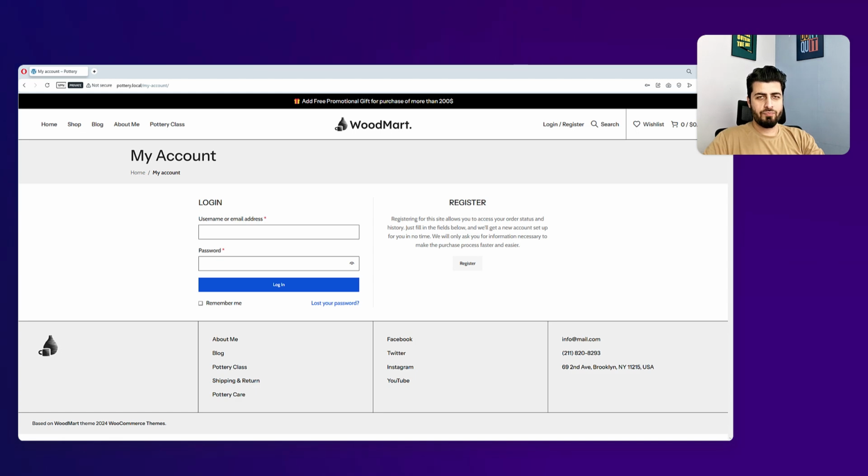Hi there. This is the login page of any WooCommerce store. And the problem with this login page is that it is not protected from bots or any other sort of bad actors with the help of reCAPTCHA. In just a couple of minutes, I'm going to show you how you can add Google reCAPTCHA into this login page. So let's get started.